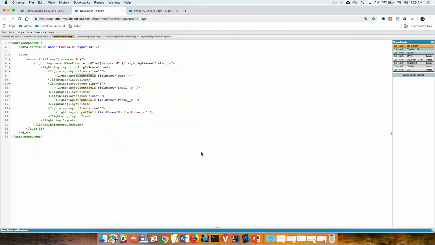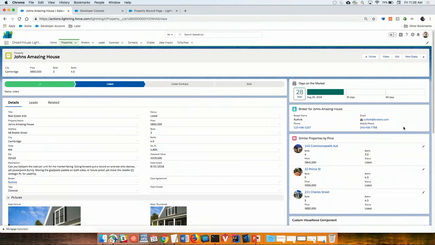So these components help you in the low-code scenario where you just tell it what fields to display, and these components take care of doing all the rendering for you. They fetch the metadata, they determine is this a phone number, is this an email, and they do the appropriate rendering. So this is the code behind this. So next, I'll switch to the code behind the similar properties by price component.